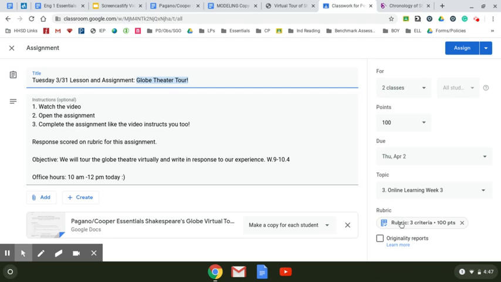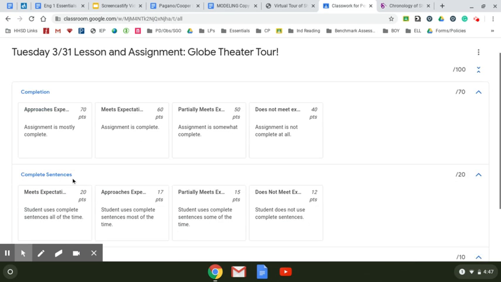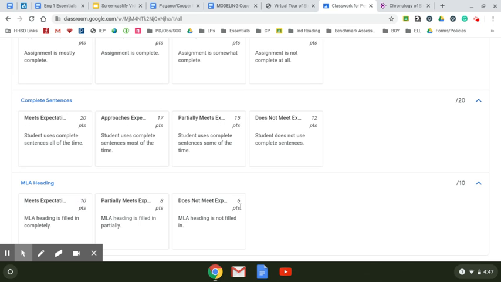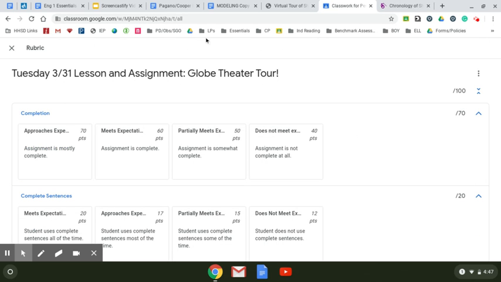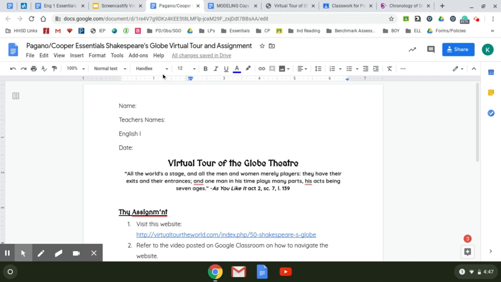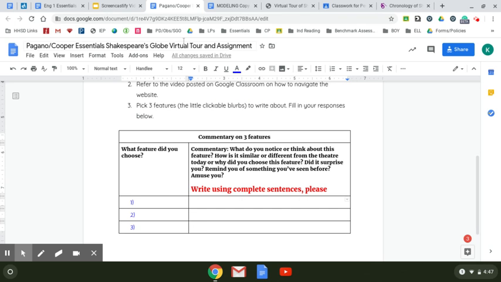It's graded basically based on completion, so you have 70 points for completing it, 20 points for doing it in complete sentences, and 10 points for doing the heading on your paper. Okay. So when I open this assignment, it's going to look like this. And you're going to fill in the top part, you're going to read the directions, and then you're going to fill in down here. I'm going to show you on an example.